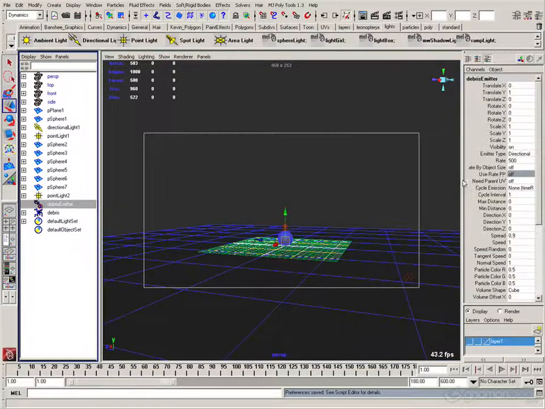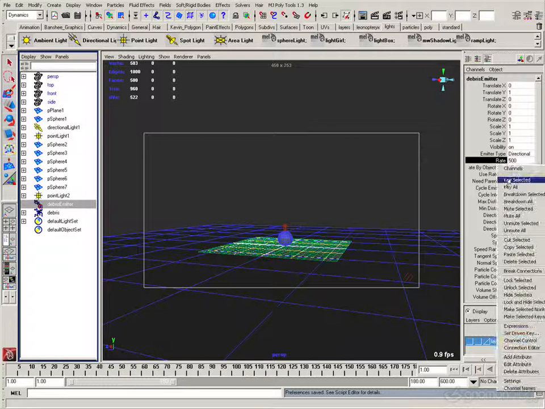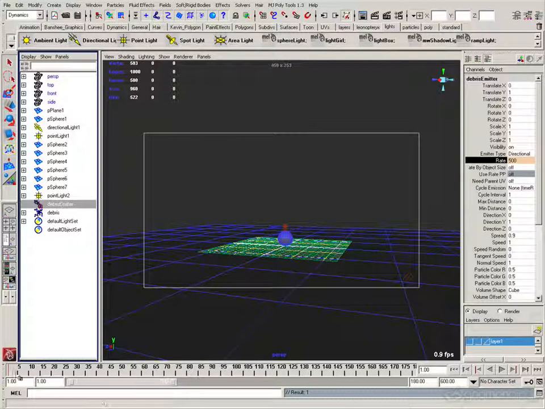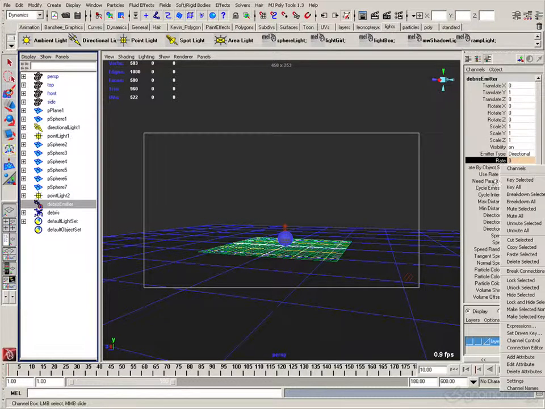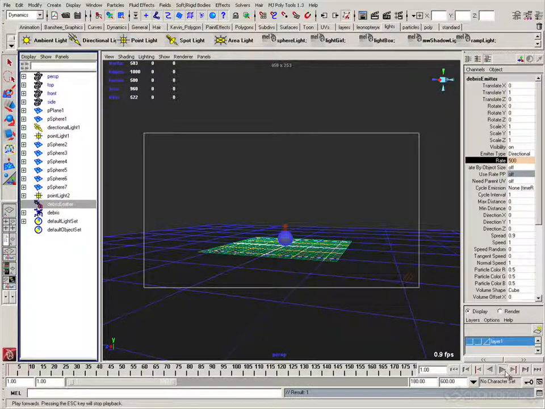So I'll take my emitter and say, all right, well, at frame 1, your rate is 500. But then a few frames later, let's say around frame 10, the rate goes to 0. Let's key that and hit play. And now you can see what happens. I get this little burst coming out of that emitter. But obviously those particles are going a little slow.